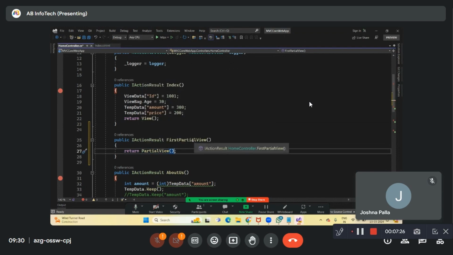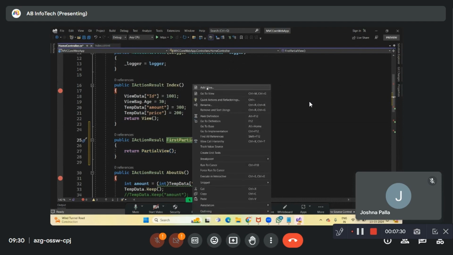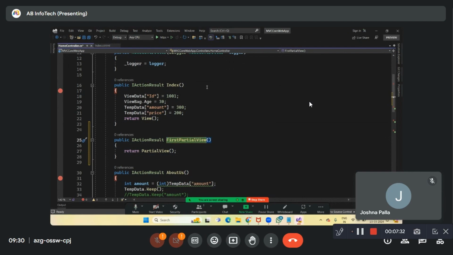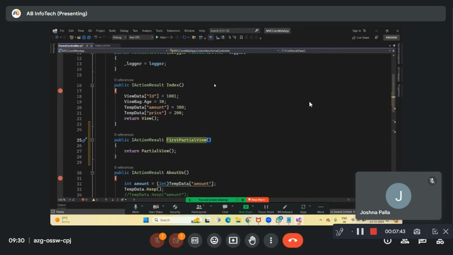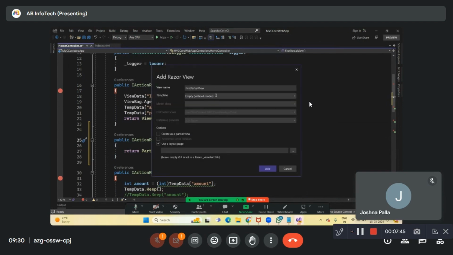Okay. Now right click. So this is your view name. Right click, and as usual, add view. Here you can go for Razor View Empty or Razor View, whichever you want to take. We don't have any model now, so without model. And here, check Create as a partial view so that it acts like a partial view. Check this checkbox and click on add.